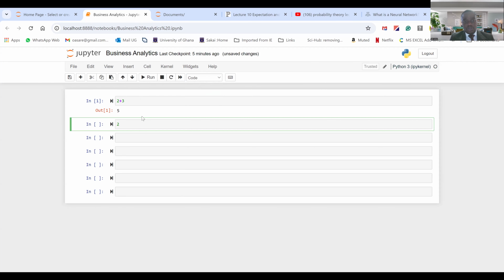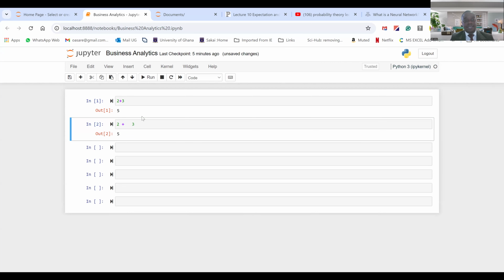So you do 2 plus 3, even though you have spaced it, it doesn't matter. It will still give you 5, as you can see. Whether there is a space or no space, it doesn't matter. You can put it all together or you can change it. But there are other things you can do.